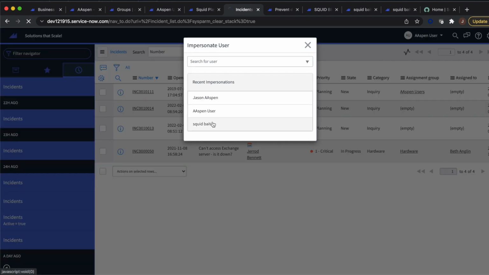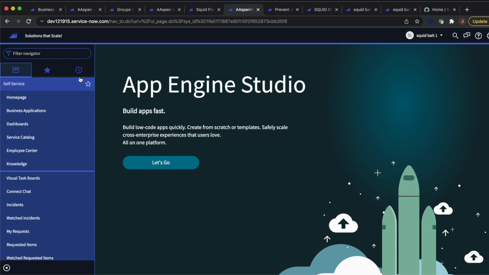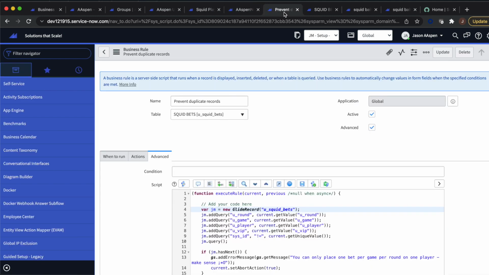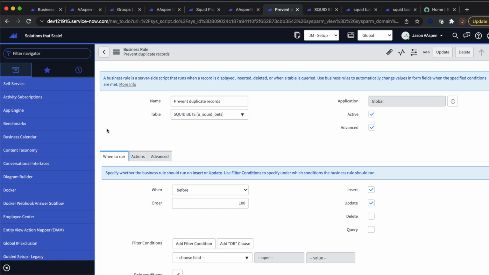And now when we impersonate Squidbait, they'll come into the incident and they'll see 2 records. Both are assigned to them at the group level. So they are a member of the Squid players group. We'll end the impersonation. And now we can move on to the next business rule, which is preventing duplicate records.